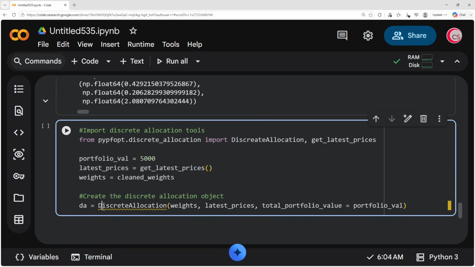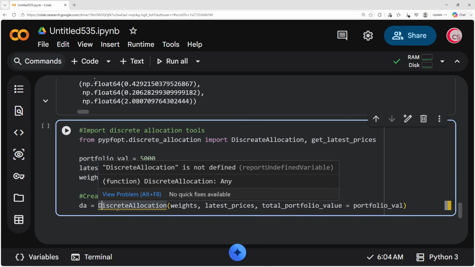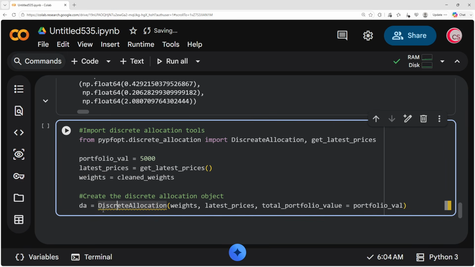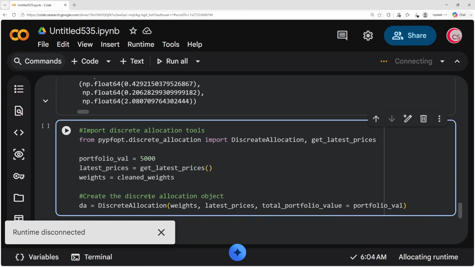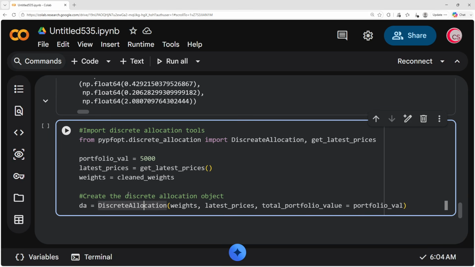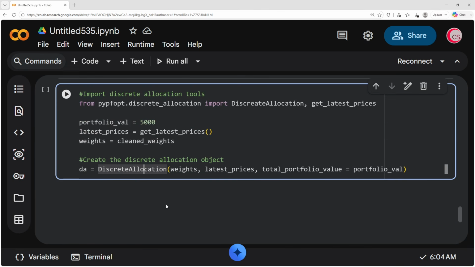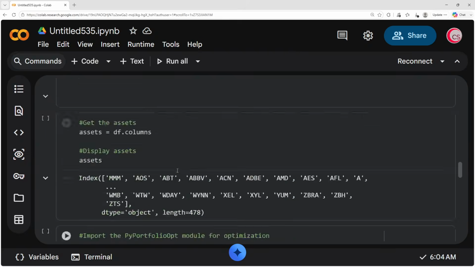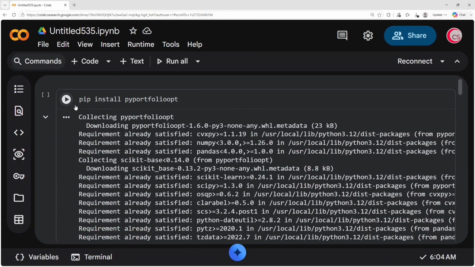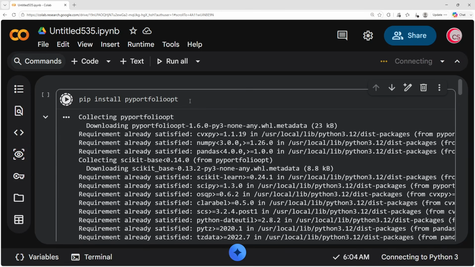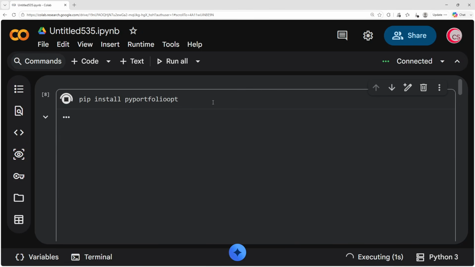And for some reason it doesn't like discrete allocation. Let's see, did I misspell something? Discrete. Oh, nope, it's runtime disconnected. Okay. All right, so this looks good so far, but we lost connection. So we have to come back up here and let's just rerun everything. So we're going to rerun this to install the package.